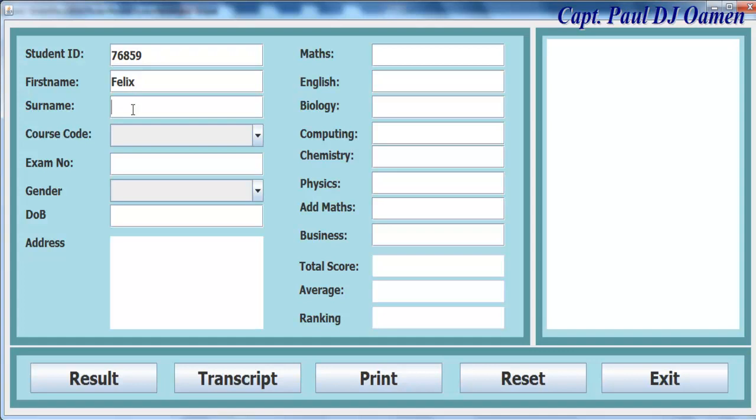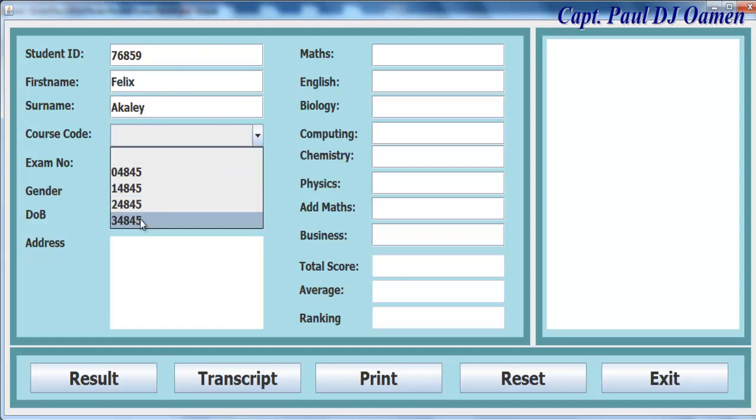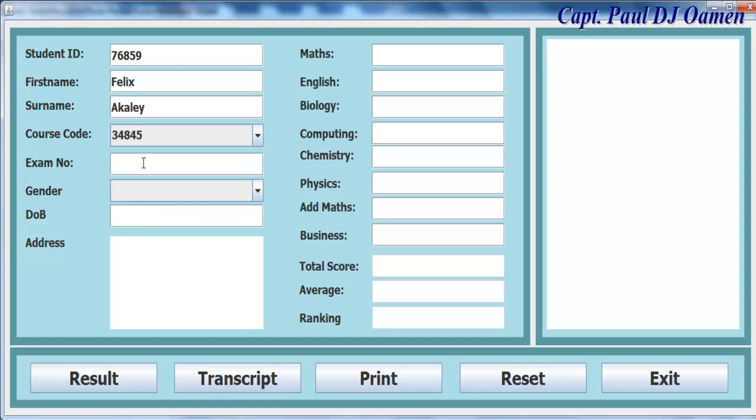Felix. Let's say Kelly, and here enter course code, examination number, gender of Kelly, date of birth, he was born on the 15th of the 12th. There we go, something like that.